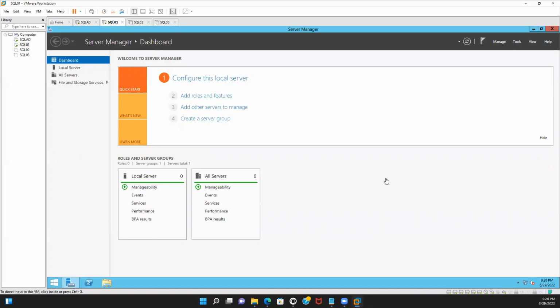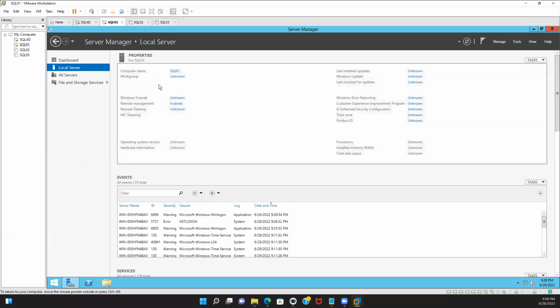All right, welcome back. You can see that I've been able to log in now as a user. So let me just quickly do some checks here to see if everything is in order. Okay, yeah, this is SQL 01. It belongs to this domain, SQL.com. All right, the password has been changed. Good. So now we're going to go ahead and install our SQL Server on this computer.